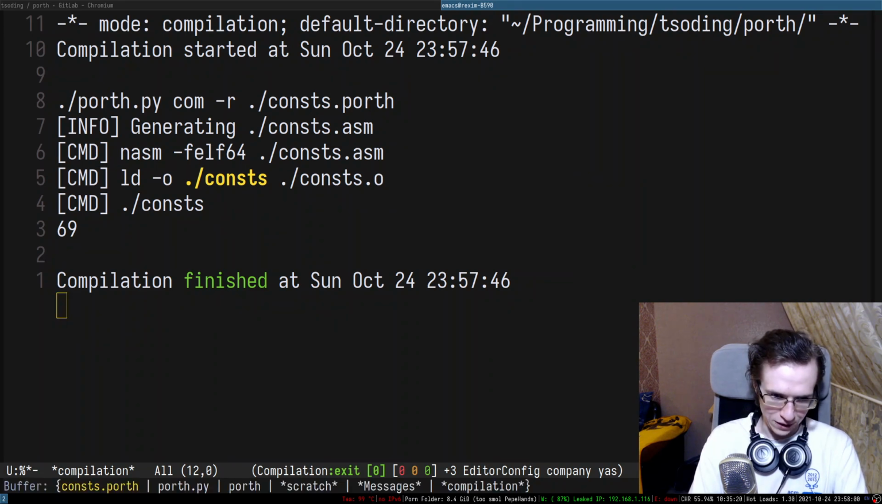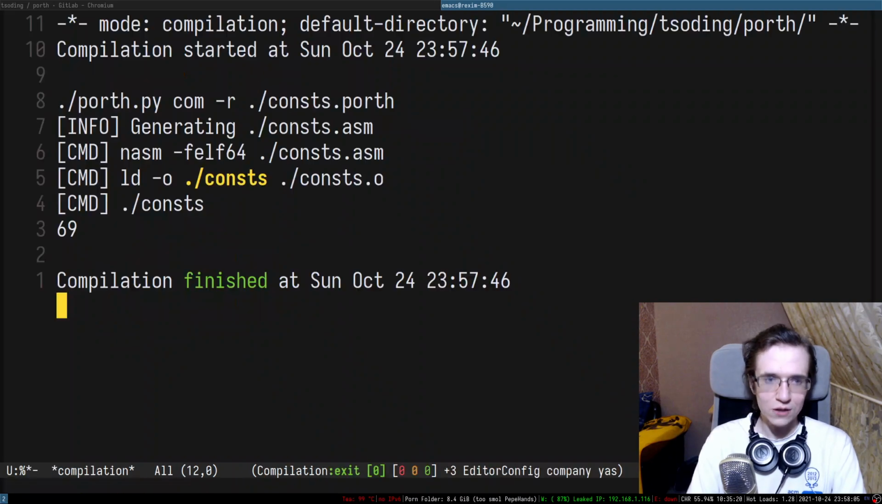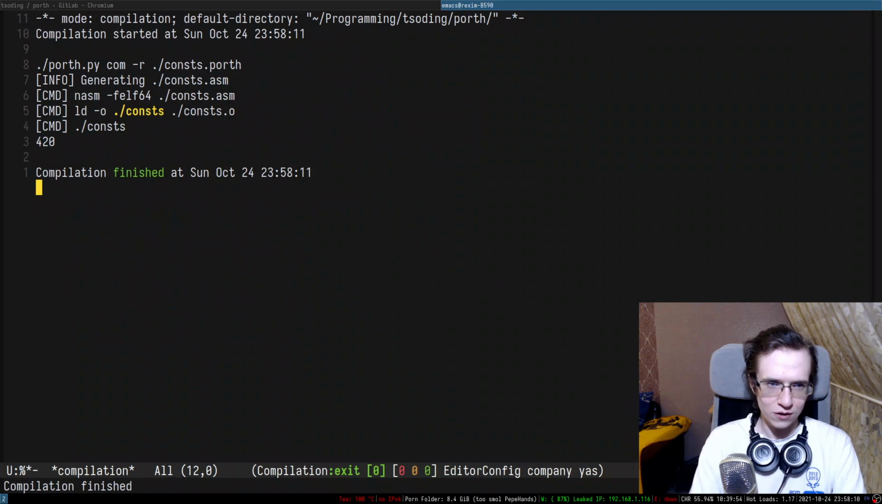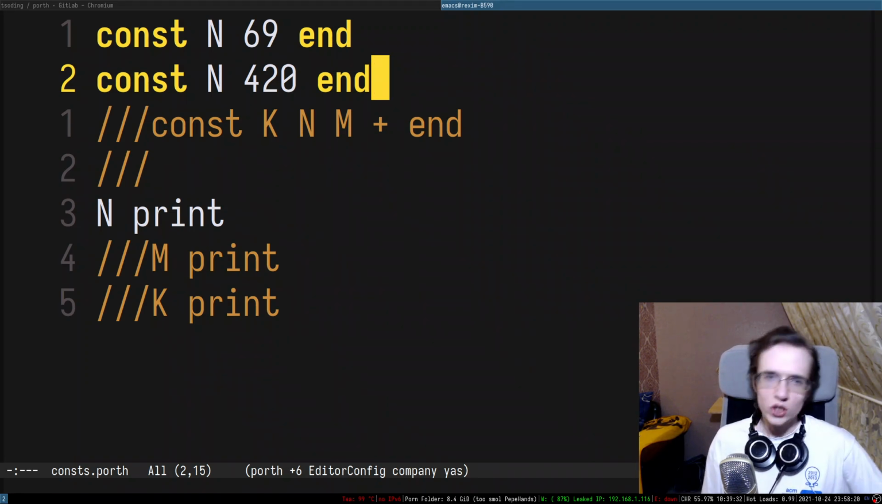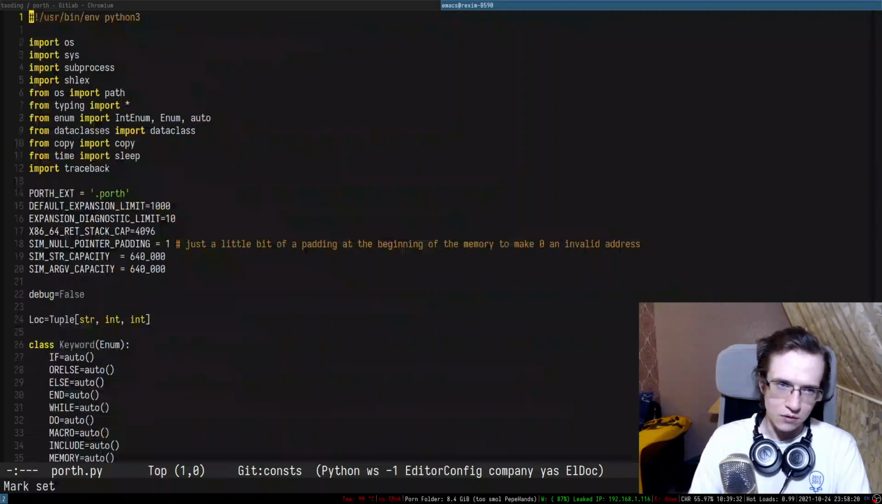So let's go ahead and actually test this entire stuff. We're going to define the second constant in here. So here is the second constant. Might as well try to redefine the constant and see what's going to happen. And the constant was successfully redefined, which is a bug, right? So we need to actually fix that.